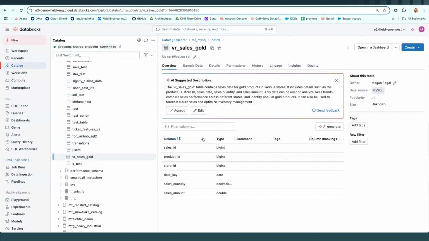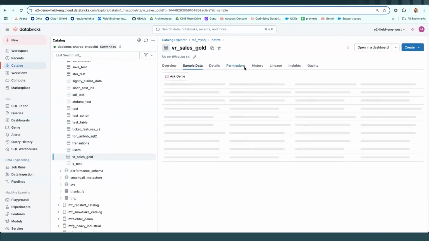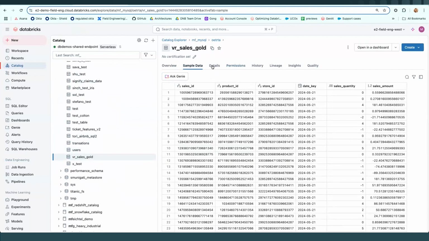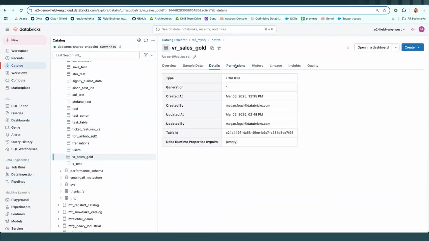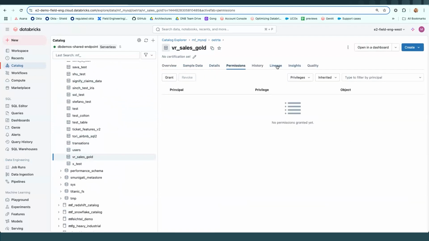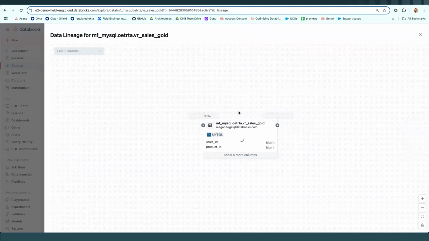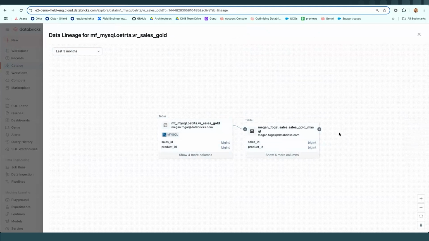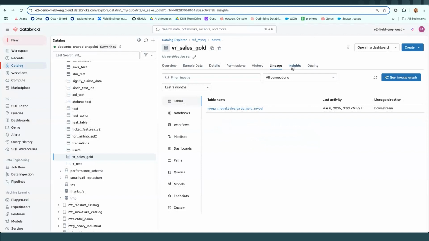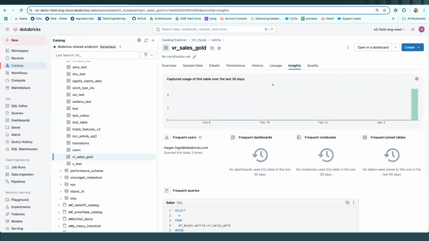if I take a look at this sales table, I get the features such as the sample data view, details, permissions, and lineage. So if I want to look at the lineage graph, you can see any downstream tables or models that are created off of this table. And as well as insights if I want to see who has been querying this table frequently.